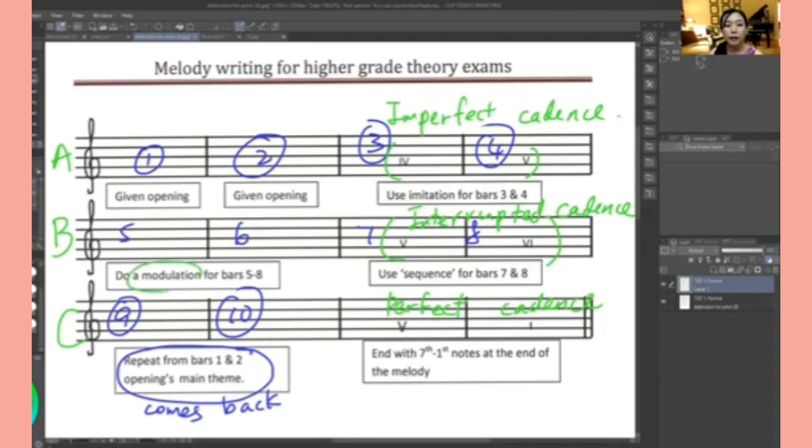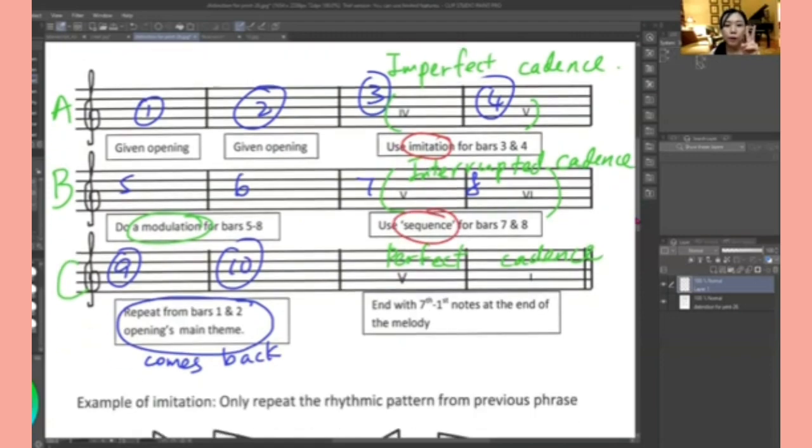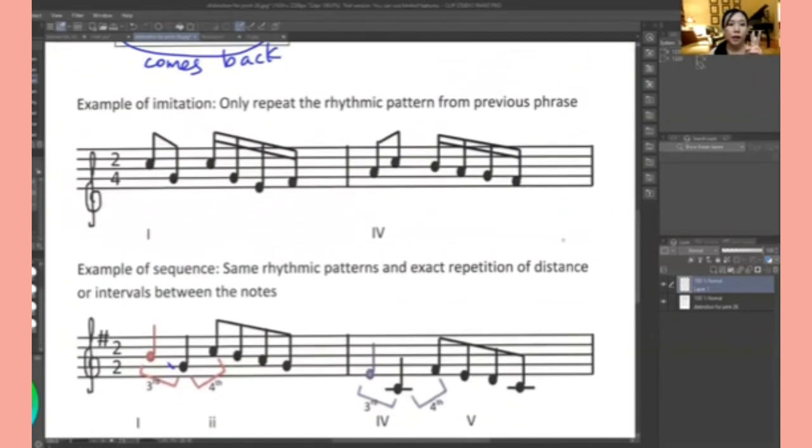So do a modulation in the middle section, and you also need to use two techniques. You need to show two techniques in order to score well. The first technique we call imitation. The second technique we call sequence. Let's look at what imitation and sequence are.